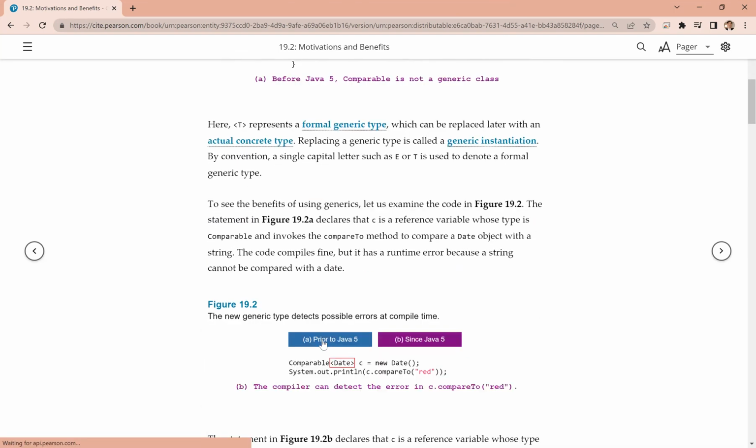Now let's look at the code here. In Java 5, you write this new Date. So here's Comparable<Date>, and you compare c with another object. Here it has to be the same type. So they're not the same type, so this is going to be a compile error. So the compiler can detect this error.